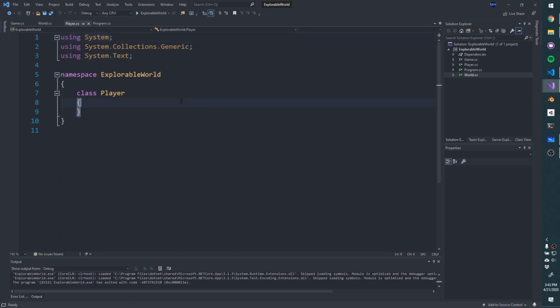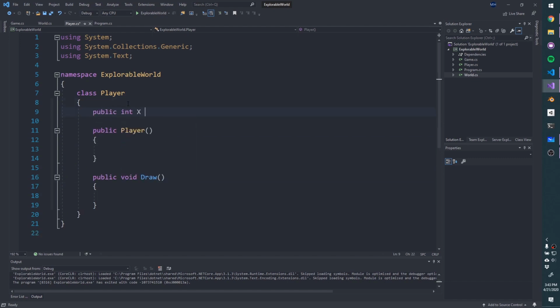So our player class is going to be pretty small. We need it to represent the X and Y position so that we can move the player around and have it draw on command. So we're probably going to need a constructor, and we're going to need a similar draw method so that we can draw the player. And we're going to need, let's create a public int X. So this is a public property called X that has a getter and a setter.